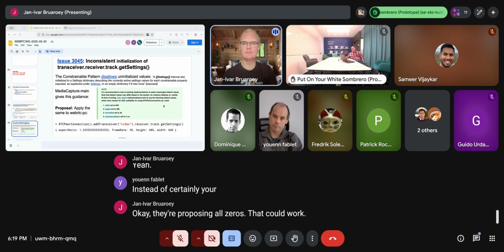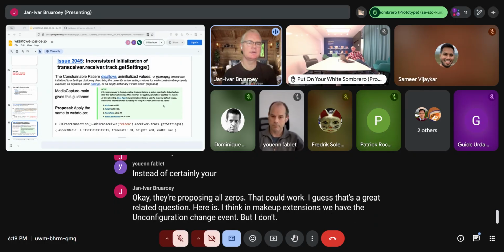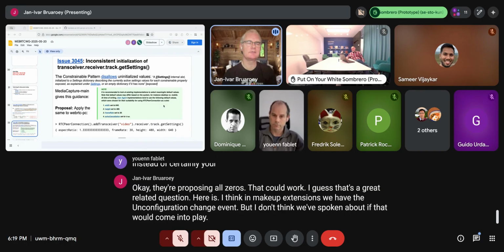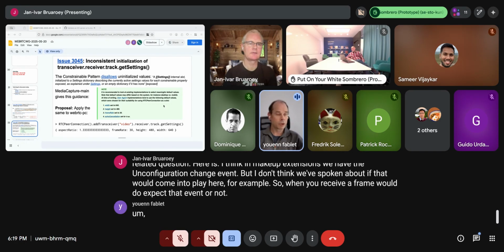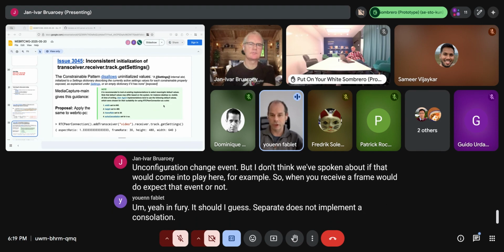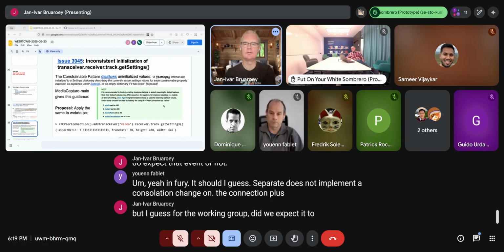That could work. So I guess a related question here is, in MediaCapture extensions, we have the onconfigurationchange event, but I don't think we've spoken about if that would come into play here, for example. So when you receive a frame, would you expect that event or not? Yeah, in theory, it should, I guess. Safari does not implement configurationchange on remote tracks. But I guess for the working group, did we expect it to be applied here? I suppose.